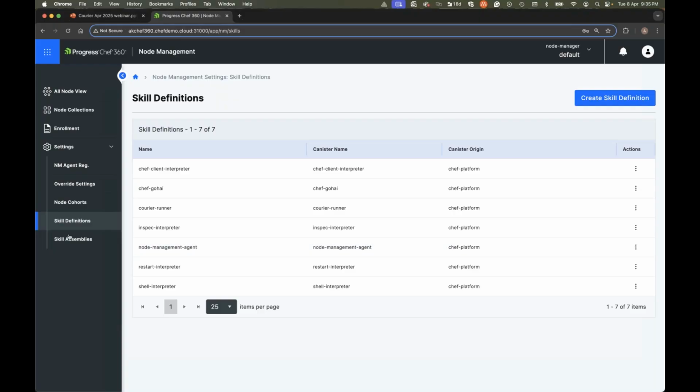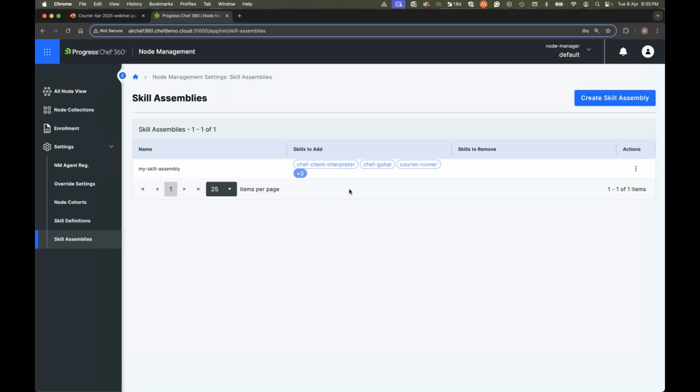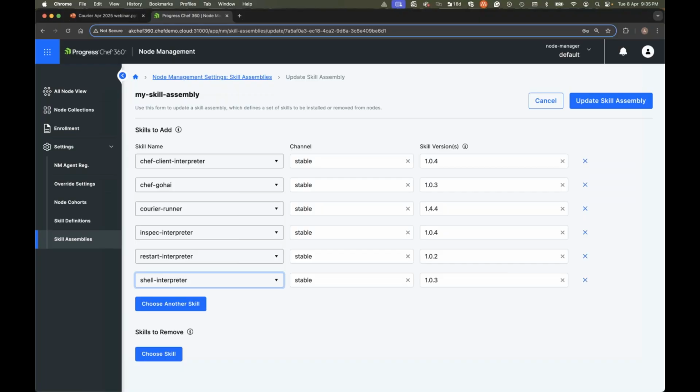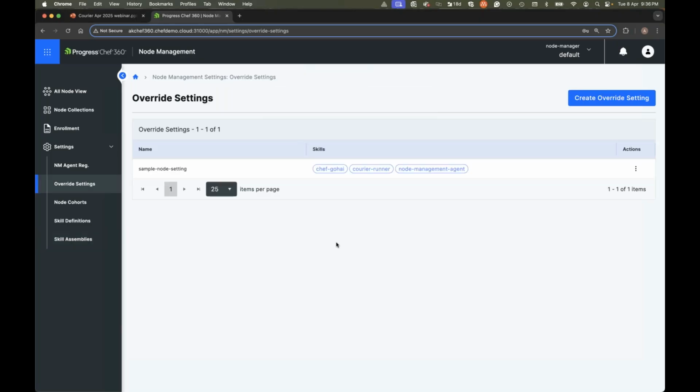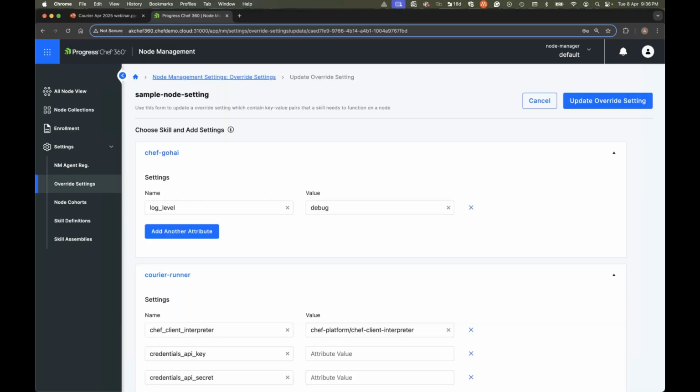The next is skill assembly. Skill assembly defines a set of skills that should be installed or removed from the nodes using add or remove functions. So you can have multiple skills created, and different subsets of skills can also be created using the update skill assembly tab, right? The next is override settings. The override settings contain a key value pair that the skill needs to function on the managed nodes. The last step is node cohort.